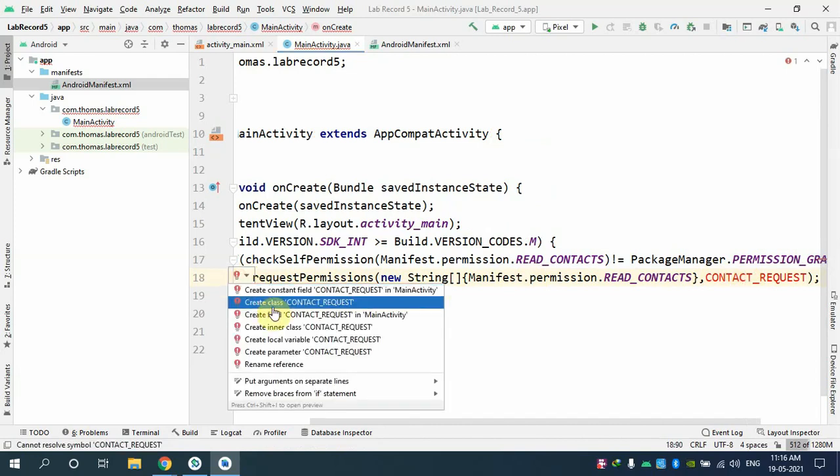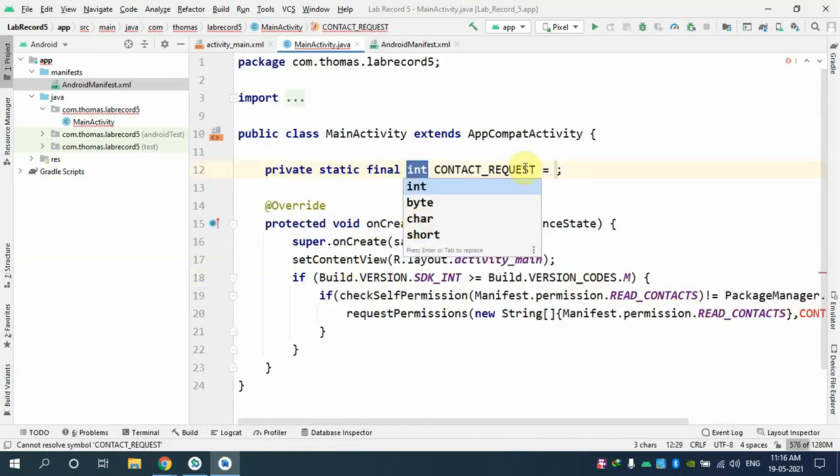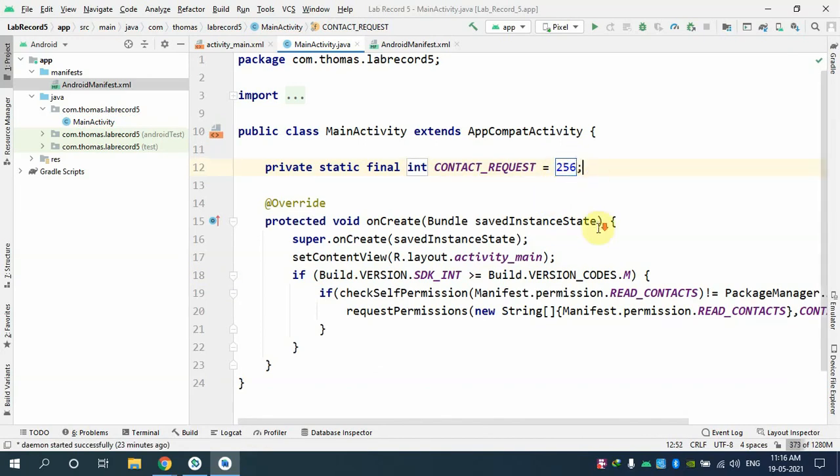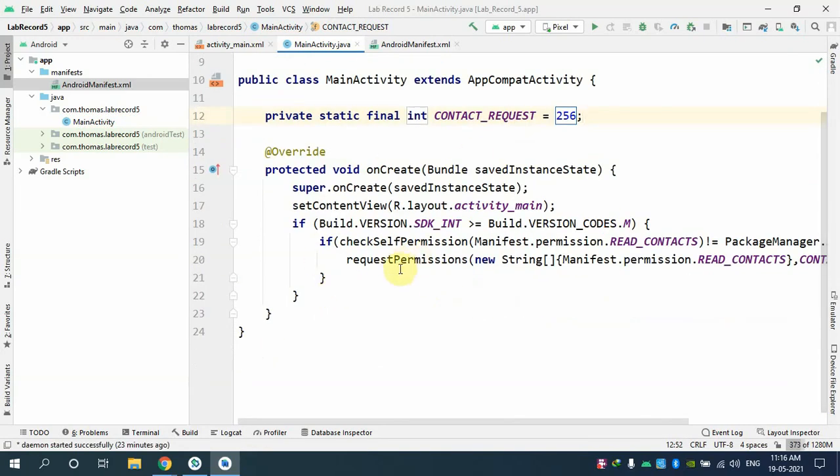If I hover over that, it will say create a constant field. Let me just create it. Let it be an integer, and what number? Let me just give some number. I normally give 128, 256, 512, like that. It doesn't matter, I leave it to you what you give here. Okay, so I've requested permission.